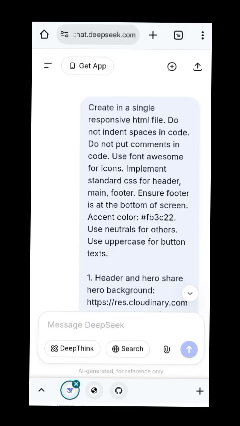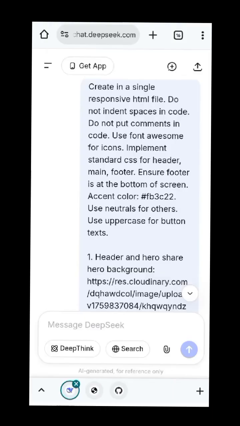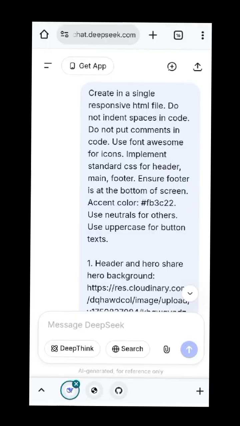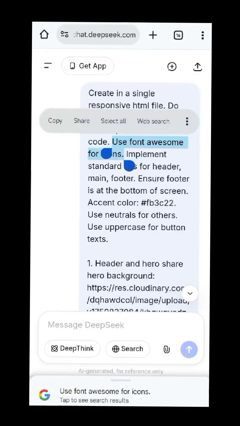Do not put comments in code. We also don't need that. Your job here is to prompt AI to create a website for you. You don't need the comments per se. You can always ask the AI to explain something or to clarify something in the chat. It doesn't need to put comments in the code, okay? It just adds to the file size, and it is unnecessary.